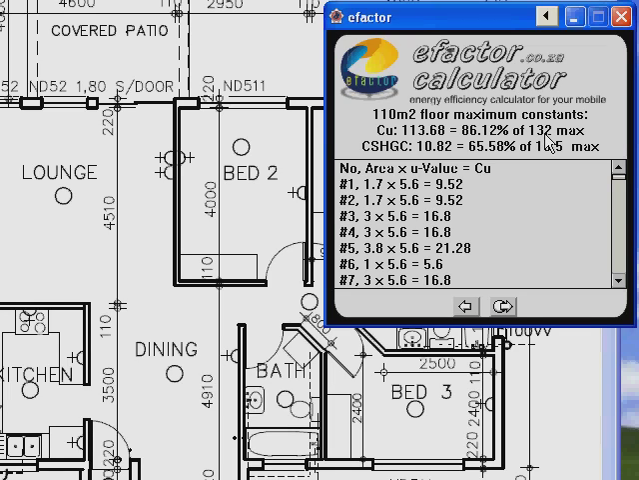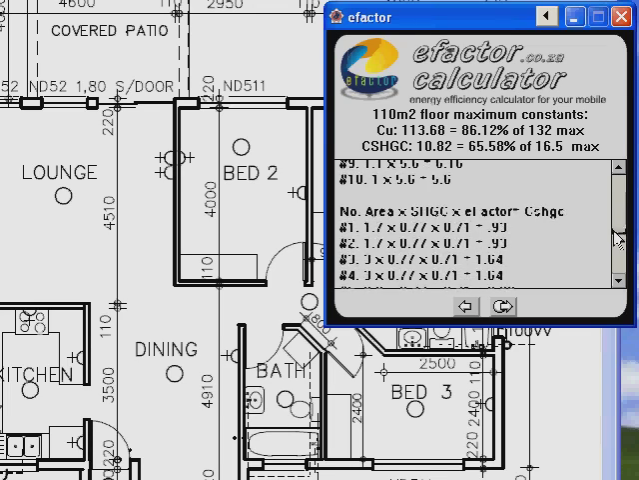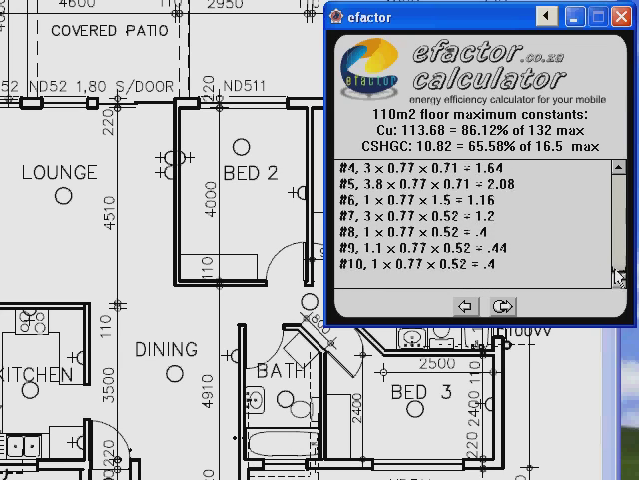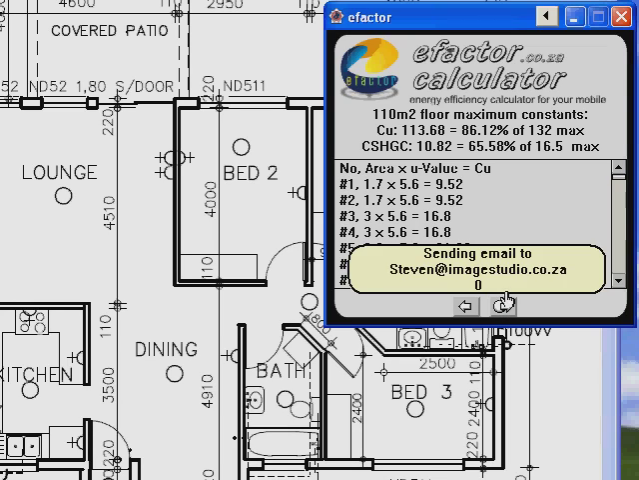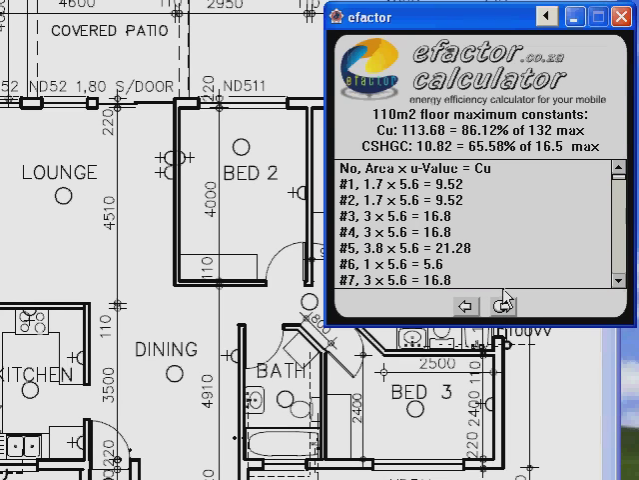Right, 86% of our 132 maximum available for the 110 square meter area, and solar heat gain with 65% of our 16.5 maximum for that area. There is a list of all of the little windows and doors and all of their values going out, and this one will just email you the results. Okay, but that's just a preview. Remember, guys, this is not available yet. It's just to show you.